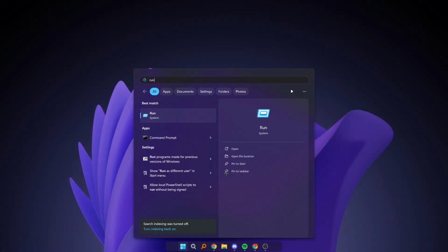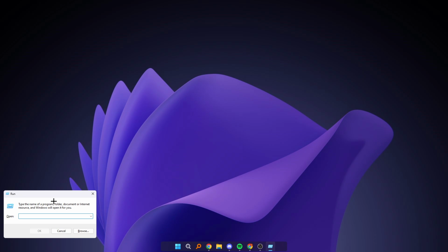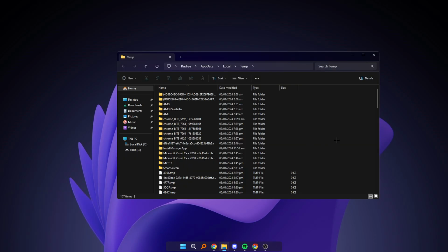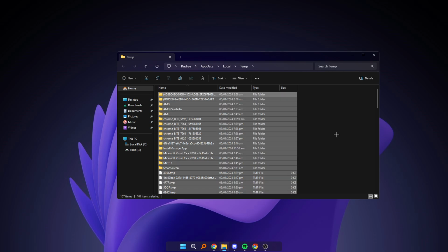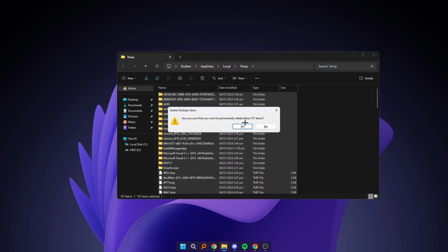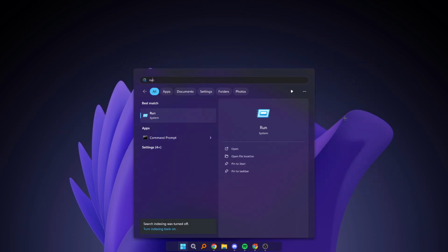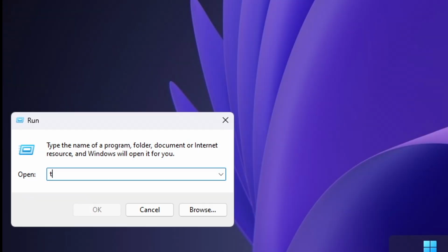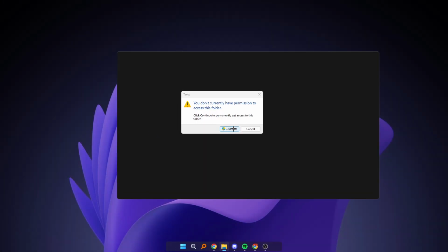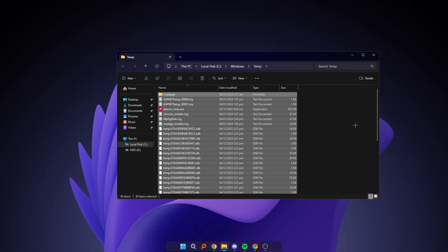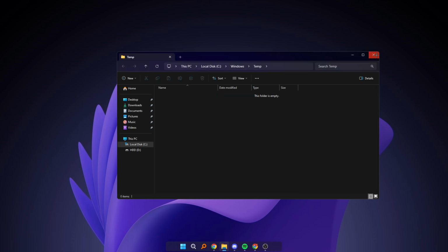Search run and press enter. And once you have searched run, type here %temp% and make sure to press Ctrl A and delete all of this. Then skip what's needed to skip. Now press run again, search run again, and then just type temp. Go here, just continue. From here, make sure to delete all of this and you can close out of it.